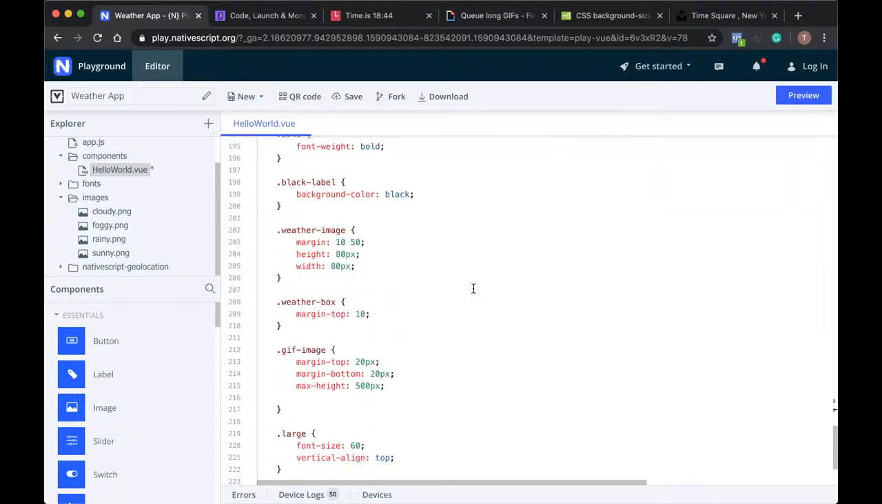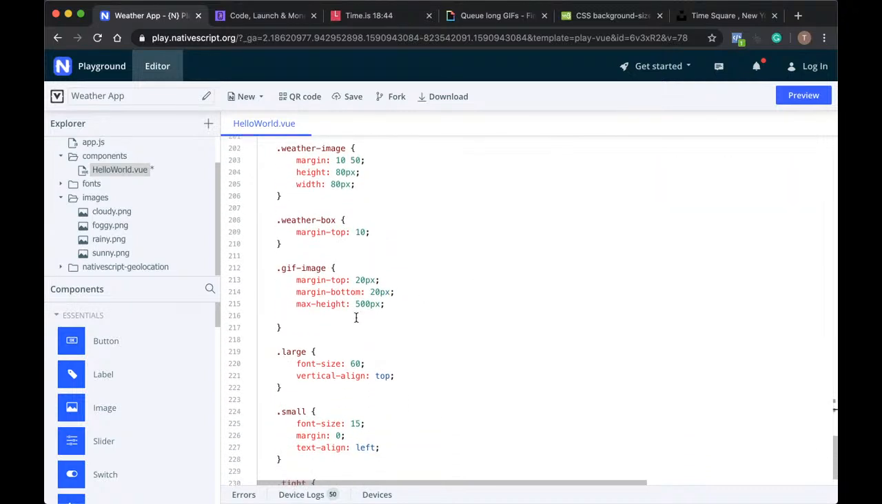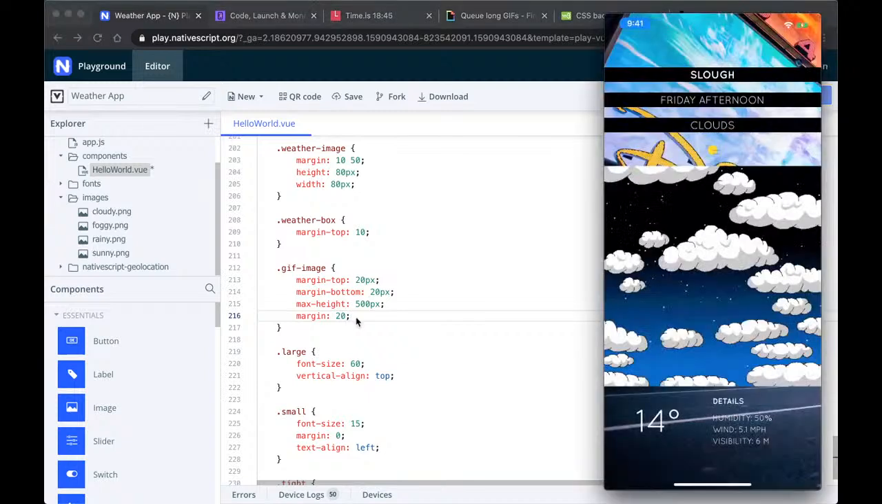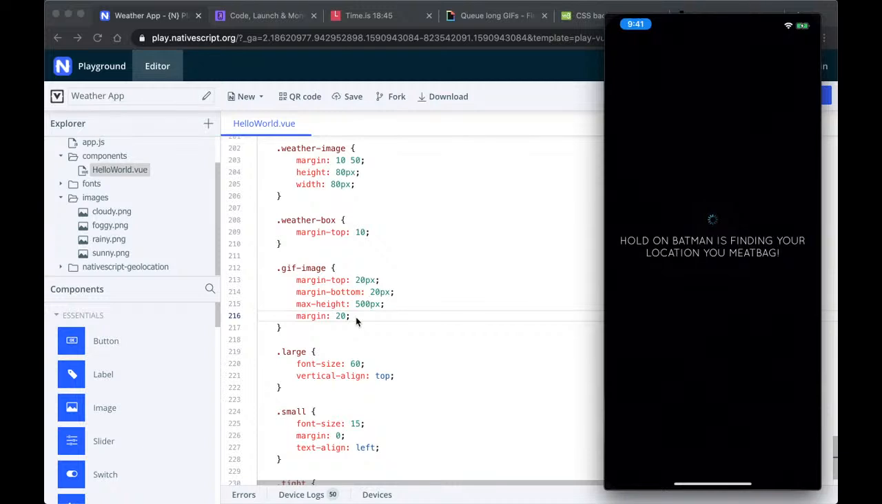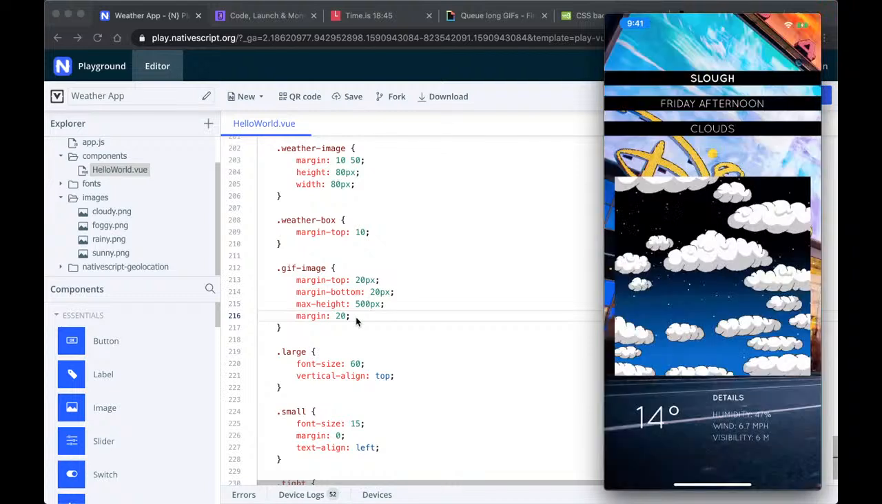So let's go back. What was I doing? Right, the GIF image, I wanted to put a margin back on that. So let's put a margin of 20. See how that looks. Yeah, that looks quite cool actually. Yeah, it's okay.